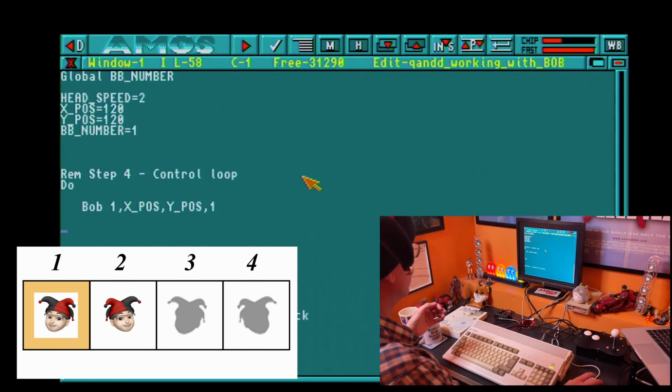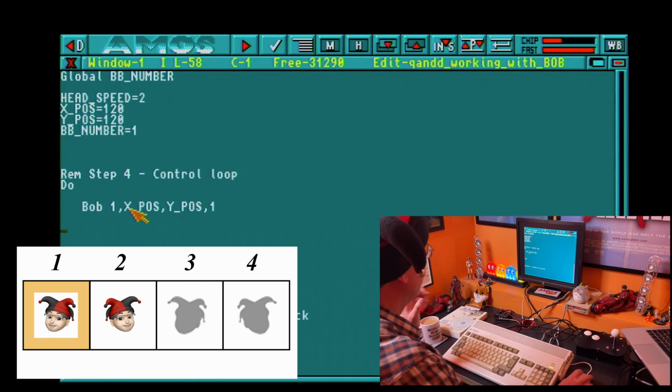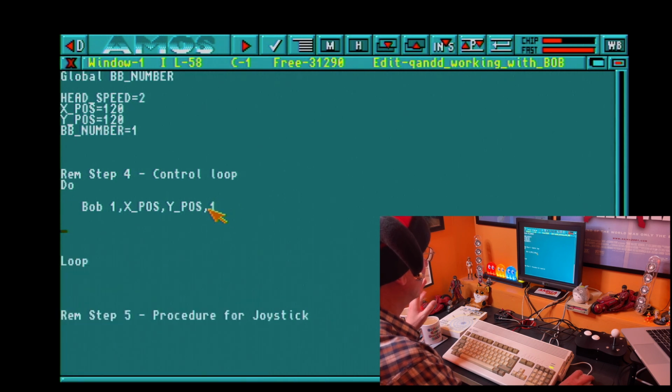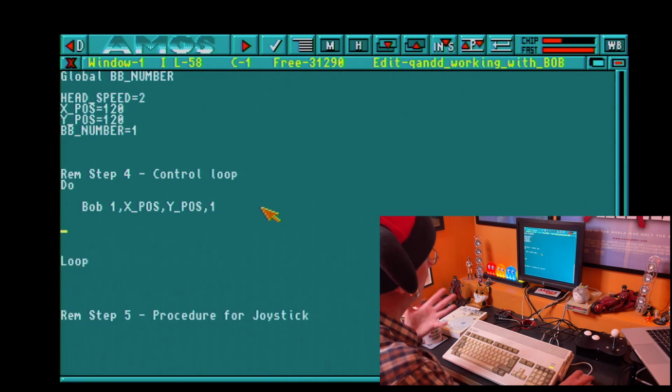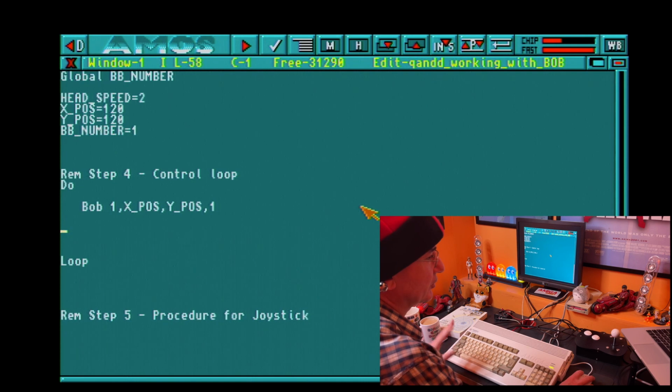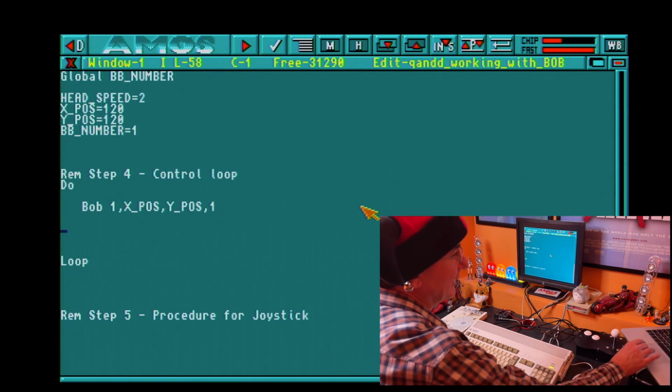And what we're going to do is say that our first Bob is going to be located at X and Y, and that's going to be the first image from that bank. The number on the end here is the image number. We've got 4 images, so we could have a 1, 2, 3, or 4 in here. But for now, I'm just setting that to 1. We are going to change this later, but I just want to show you this working for now.